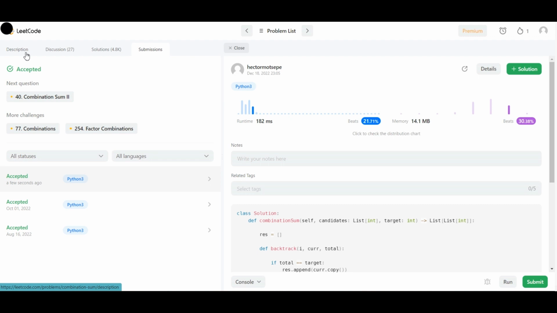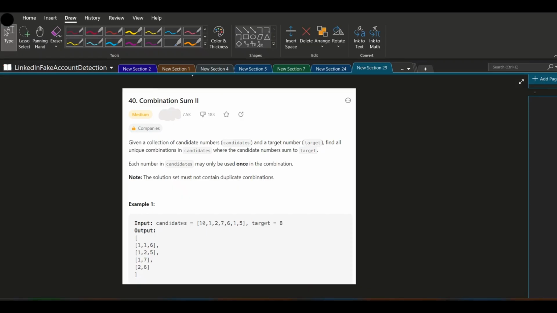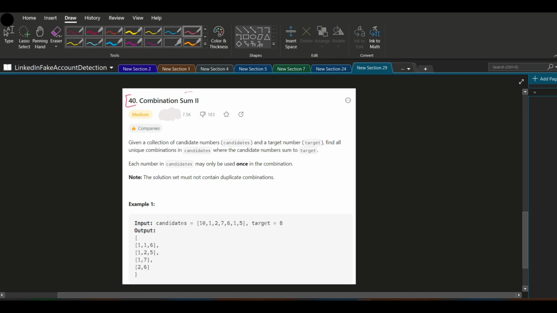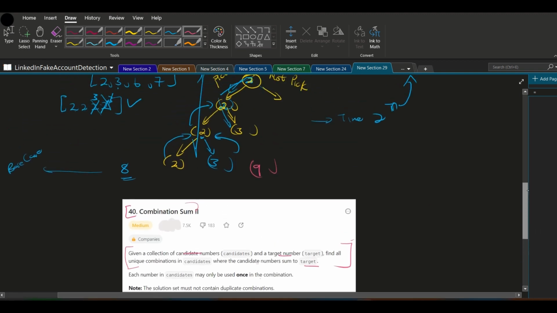Cool, right? So let's look at Combination Sum 2 now. Looking at Combination Sum, the second question, we are told that we're given a collection of candidate numbers and a target. Find the unique combinations in candidates where the candidate numbers sum to target. It's pretty much the same as the question that we just did. The only difference is that each number in candidates may only be used once in the combination.